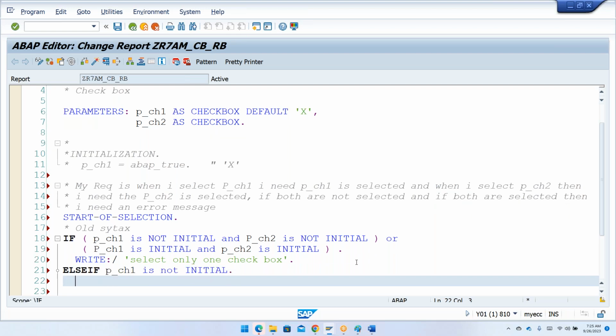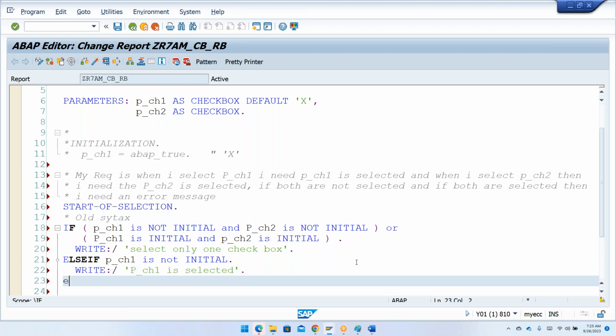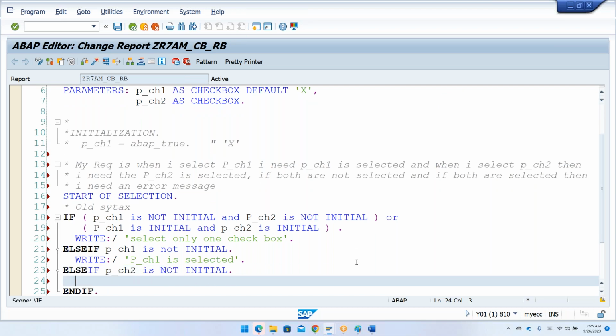not initial, then I'm going to say write p_ch1 is selected. See, I'm just going to write with this. Now, else if p_ch2 is not initial, so I'll just say write p_ch2 is selected. So that's it, simple. So you have to just write with this.